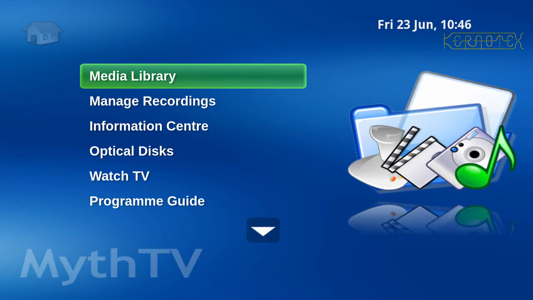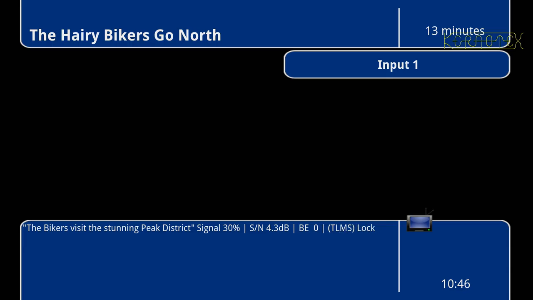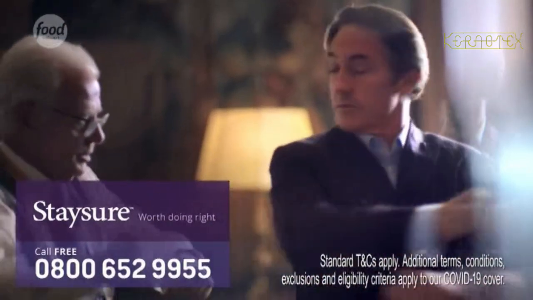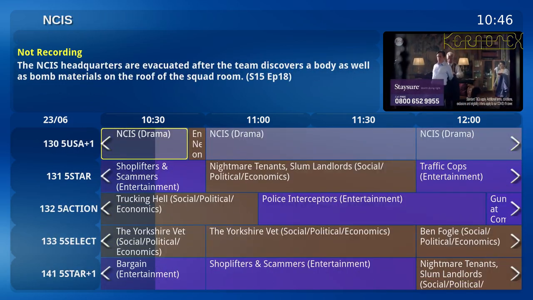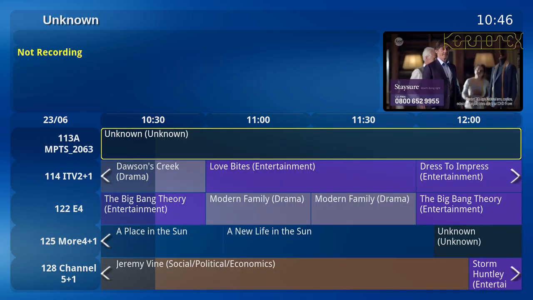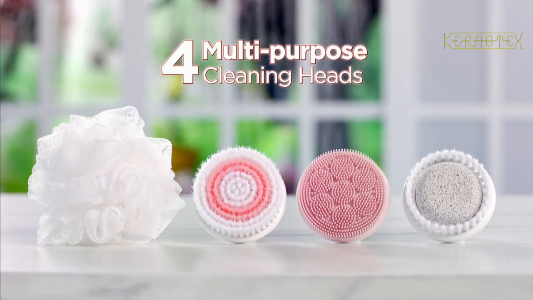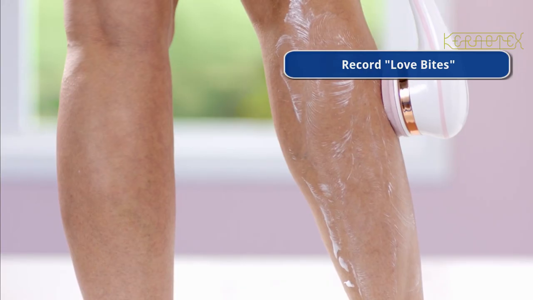So let me set up a recording. Let's go to watch TV, and let's go to an HD channel, but something nicer to look at. Okay, let's try that one. Right, so I'm going to press R to record this, let it record a little bit.